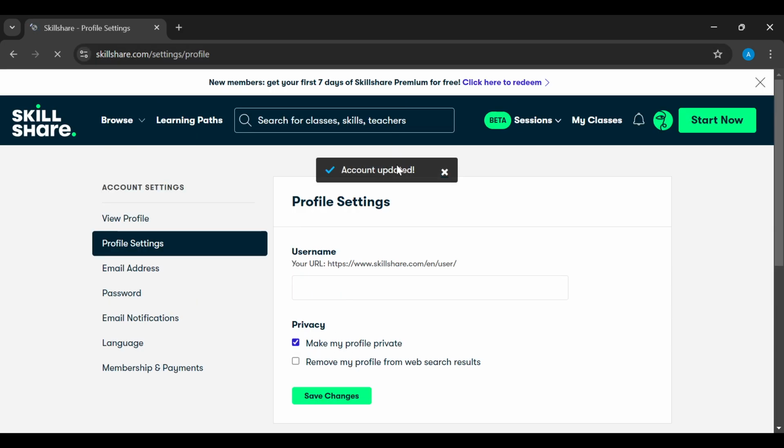Once you can see this notification which says account updated, that means that your account has been made private. As easy as that. So that is it.